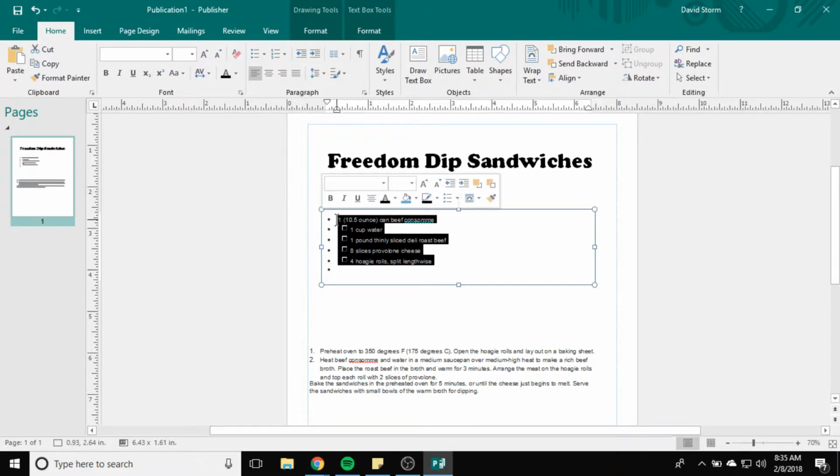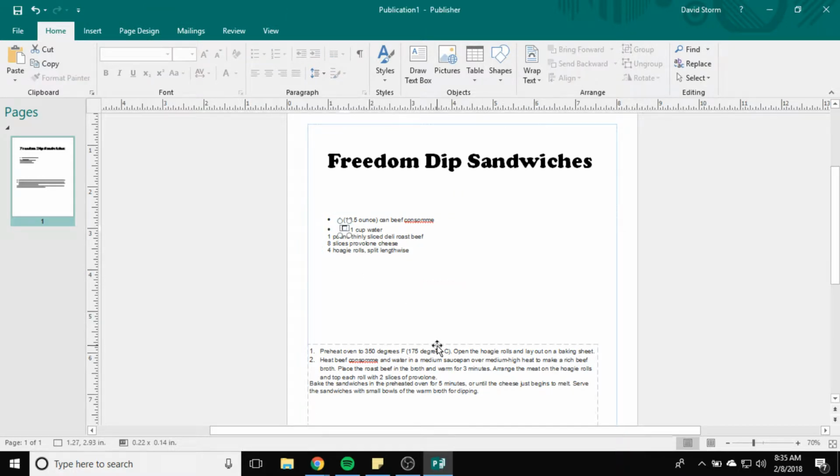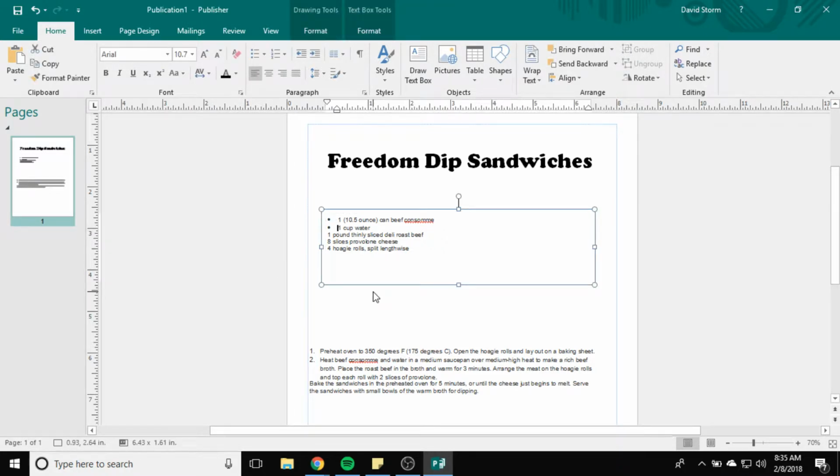Now, these ingredients, they're hard to read. There's some weird formatting in here. So I'm going to just go in and get rid of all the stuff that I'm not going to need, right? I need the ingredients themselves. I don't need these checkboxes or bullets. So now I have a nice looking block of ingredients.